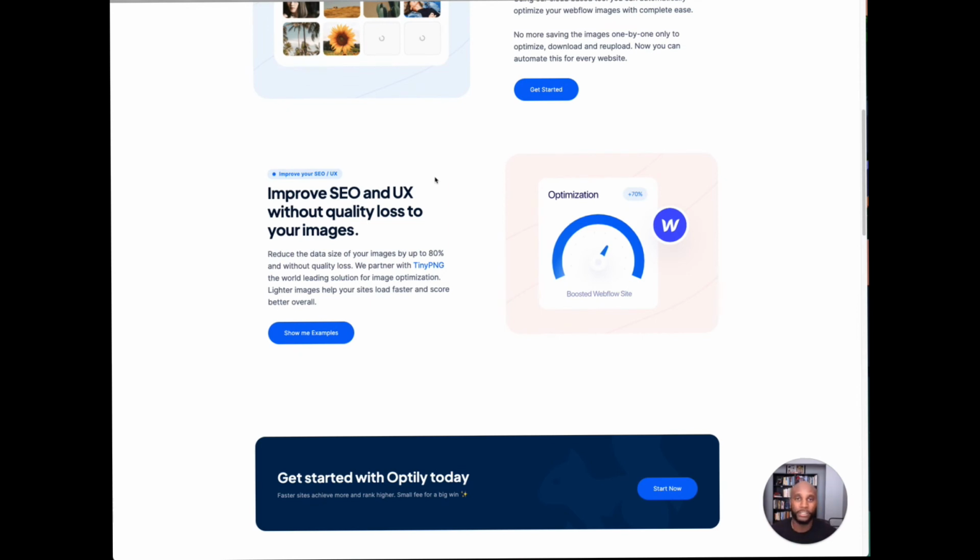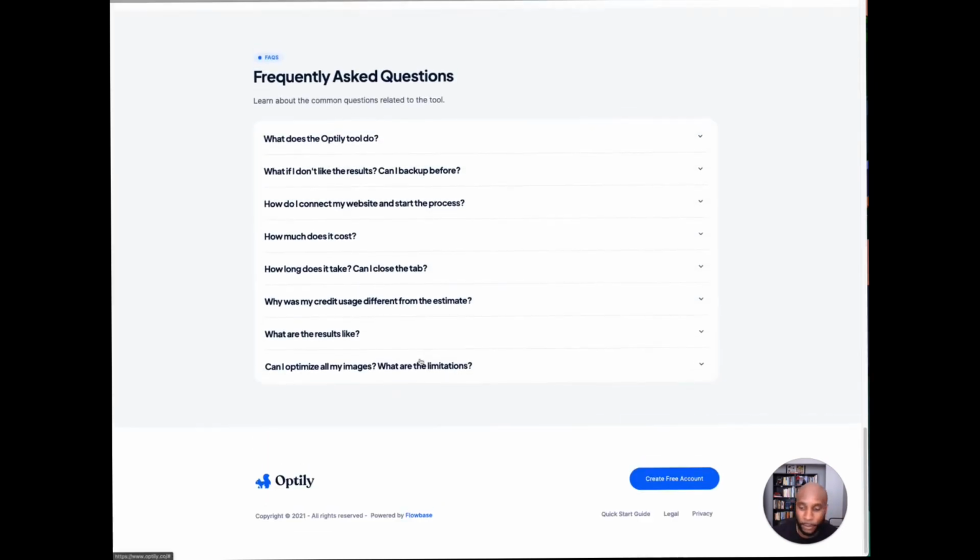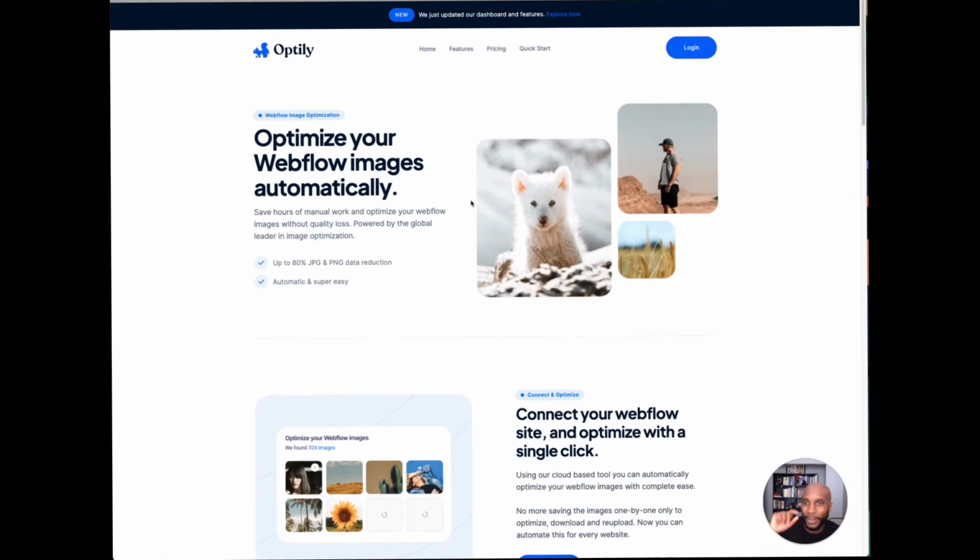This can improve your SEO, your time on site, as well as the load time on your website. This tool is phenomenal. It's still kind of a best kept secret, but if you're building out websites on a normal basis, definitely check out Optily and run your websites through this platform to make sure that you're compressing your images and making sure that your site loads perfectly.